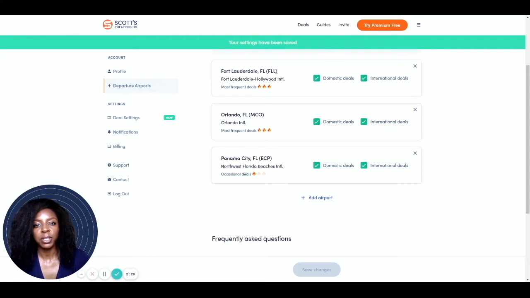But say you don't want to take an airport off entirely. You just want to remove an airport for some deal notifications. That's where these checkboxes come in. Let's use Orlando on my list for an example. The checkmark next to domestic deals means that you're going to receive an email when a deal is departing from Orlando going to a domestic location. The checkmark next to international deals means that you're going to receive an email when a deal is departing from Orlando going to an international destination.